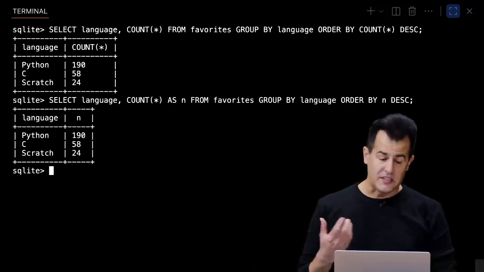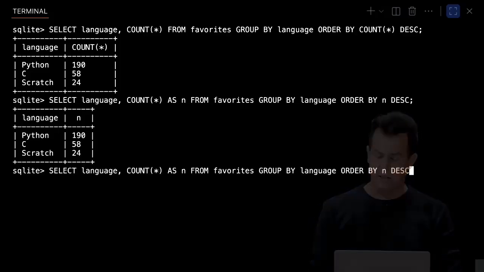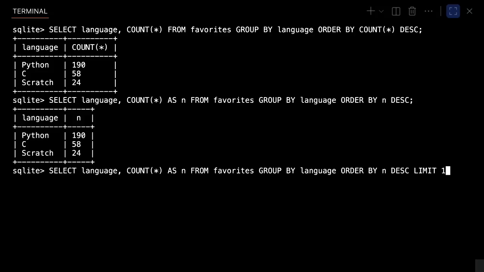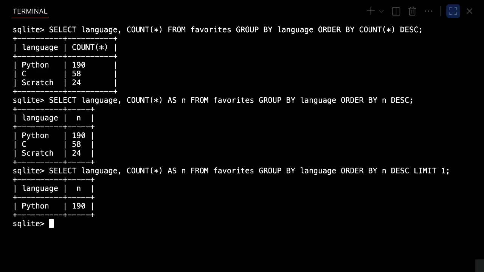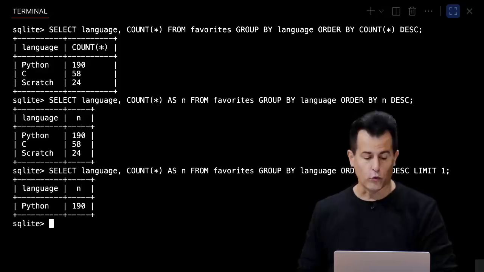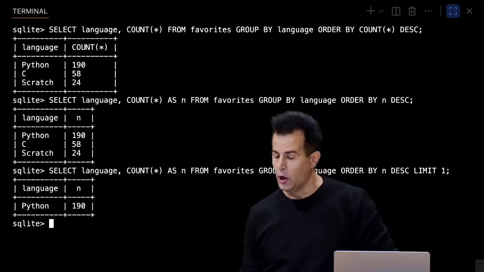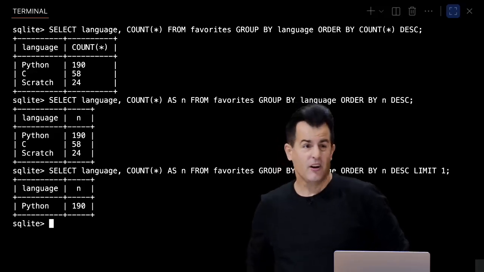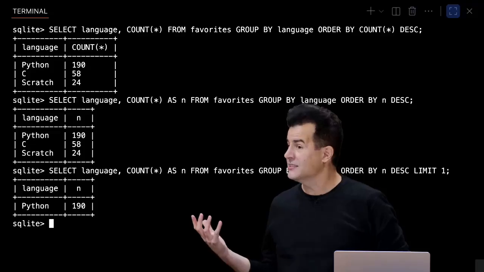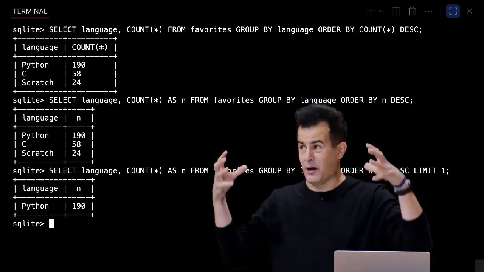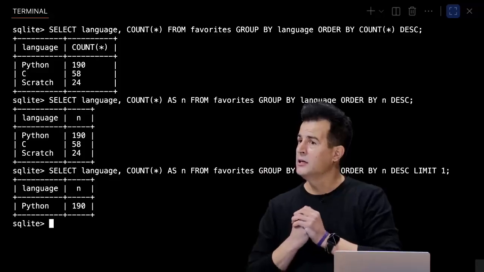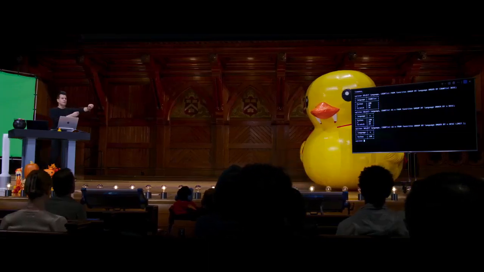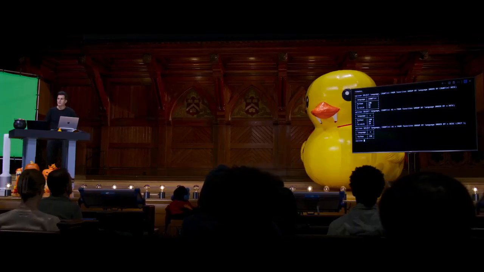And if you only care about the top one language, well, there's a limit keyword too. I can literally just say limit 1 at the end of that exact same statement, enter, and now I've got the single answer to my question. A single row saying Python was the most popular, with 190 people selecting that. All right, for now, I think that's enough on select. There's a few more keywords, but it really is just a matter of composing these building blocks. Questions, though, on these capabilities, fundamentally.